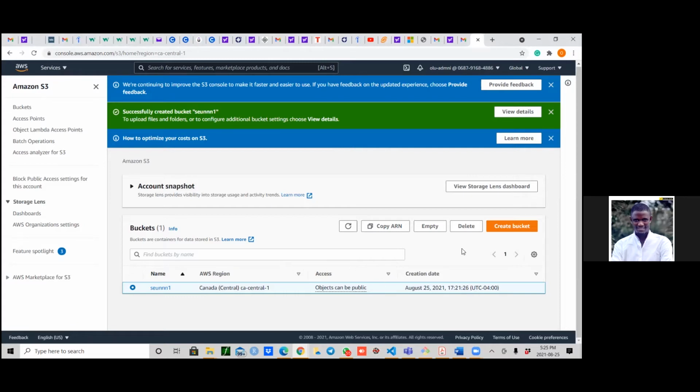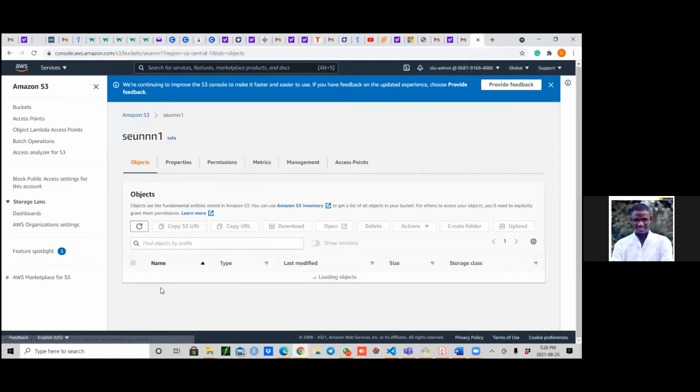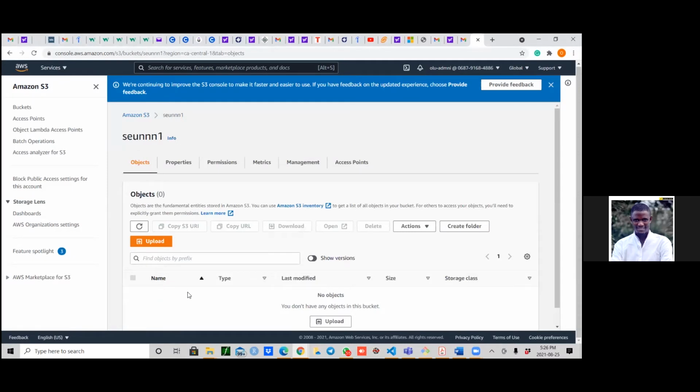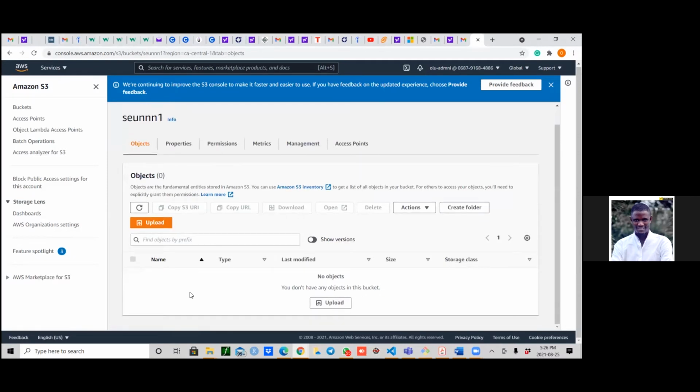So I need to create another bucket now, because there's no way I can choose to upload the file? You have to click the bucket you've created. You understand me? Then you either create a folder.